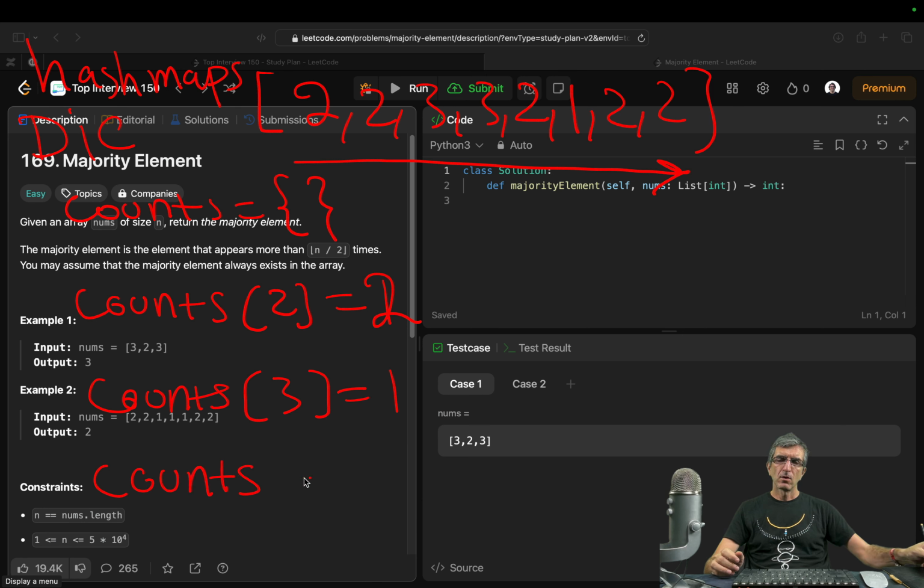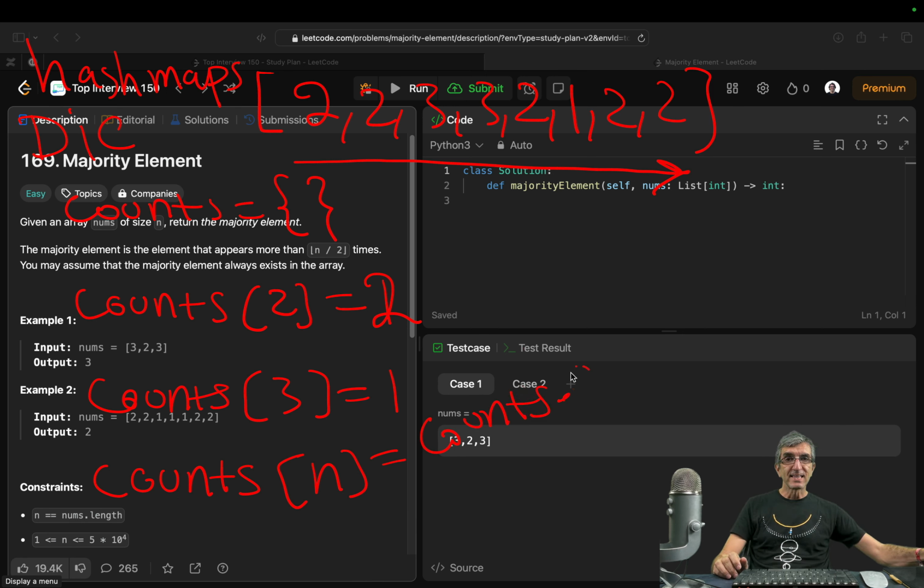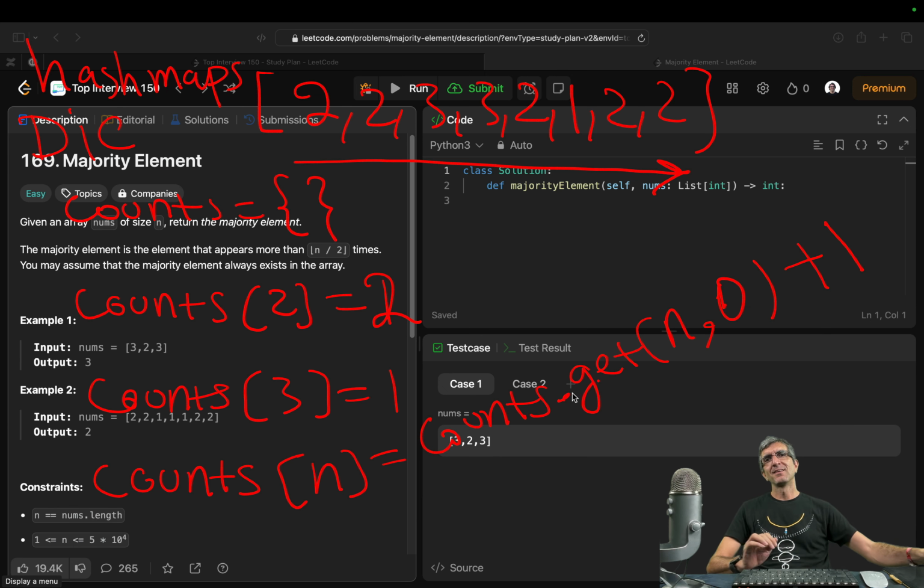counts n equals counts get n, so it will check the counts n or return 0, plus 1. This is a very nice method for writing this. You can say counts n equals counts get n, or if there is no n, return 0, plus 1. So if you already had n, it will read that, otherwise it will add to it. This is a very nice shortcut.